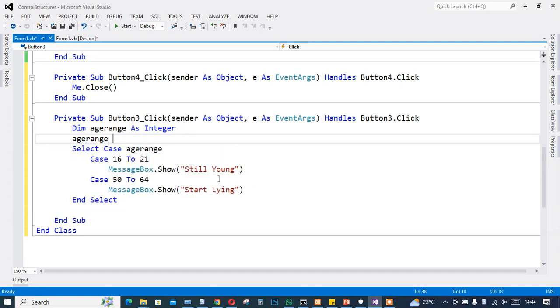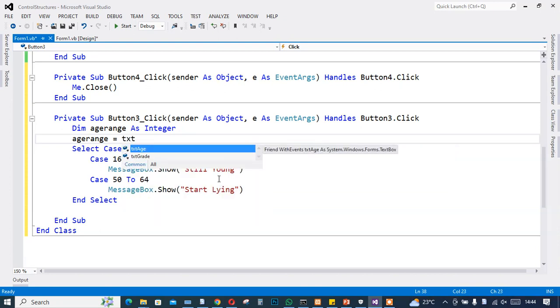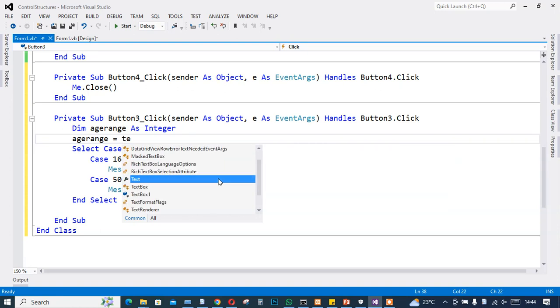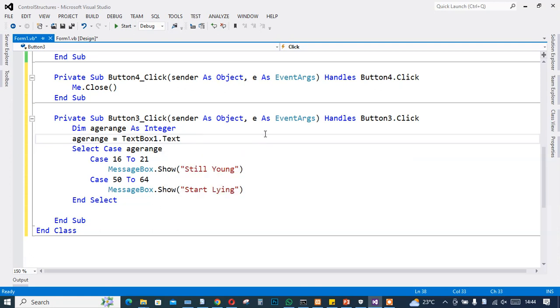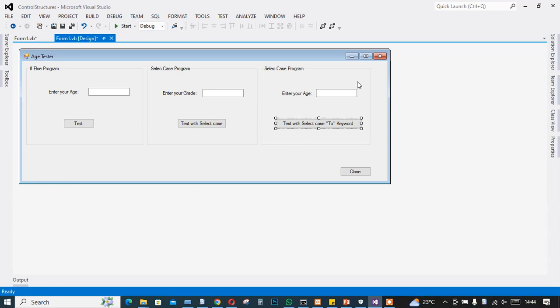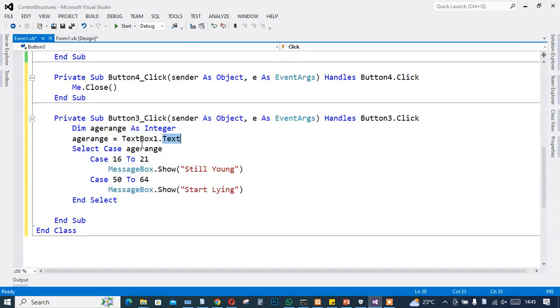So ageRange is txt. Oh, okay, we have TextBox1. We didn't change the name, so this is TextBox1.Text. If you want, you can use the Parse as you have been using in the previous projects. So TextBox1 is this text box. That's the name property as you see it here. TextBox1.Text. Okay, so Select ageRange As that.